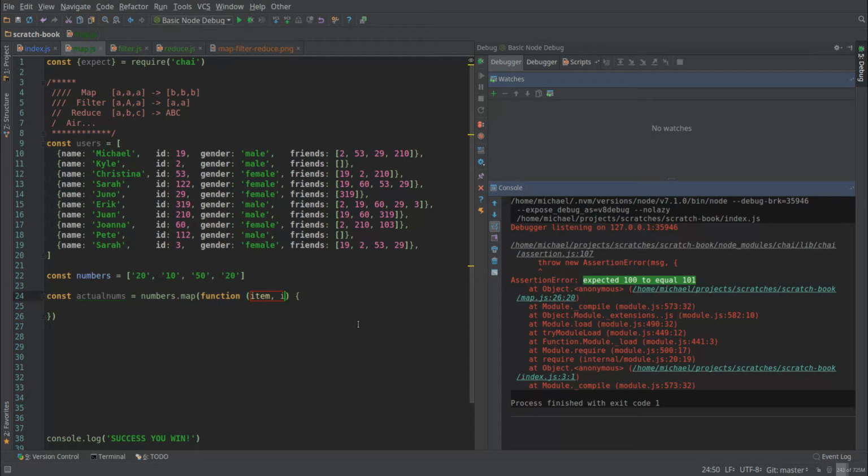The second argument is the index. So the first time this is called, it'll be 0, then 1, then 2, then 3. The first time it's 0 because we know arrays are 0 indexed, meaning they start on the 0th index. So if we have an array with a length of 5, the last item is in index 4. And then the last argument to this is the actual array. You might not use that argument that much, but I want you to know it's there. And this entire array is in this argument every single time.